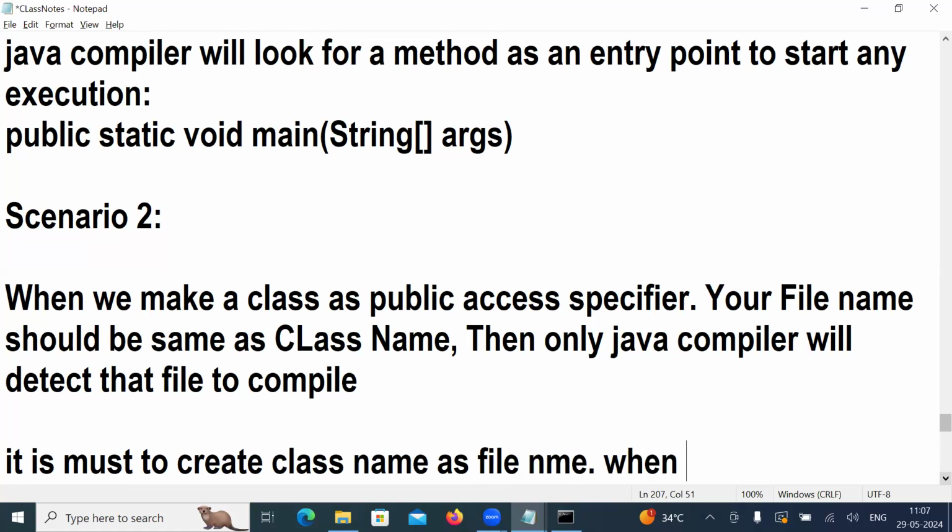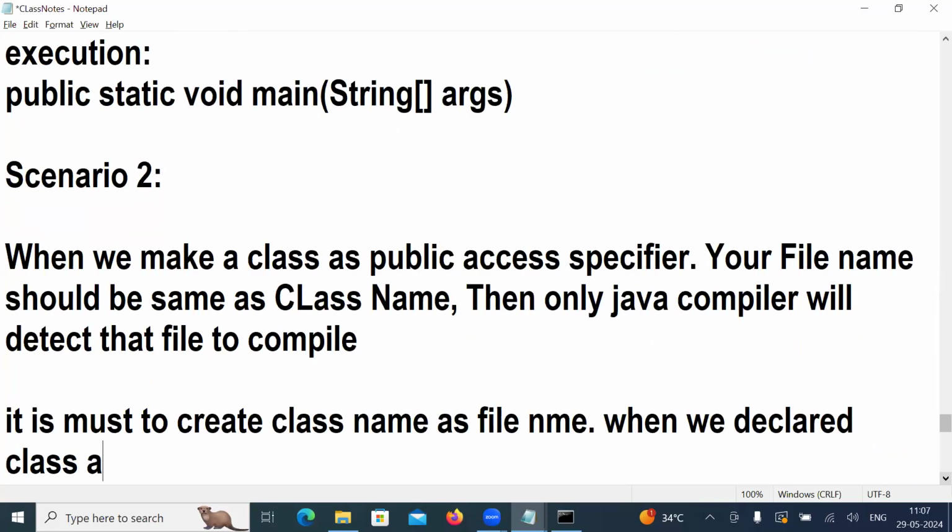When we declare a class with the public access specifier, this is the most important point you need to understand. Most people don't understand the fundamentals. I'm stressing the fundamentals. Once you understand them, you can move to the next level. Do you get my point? So when we declare classes public, you must create the class name as the file name.